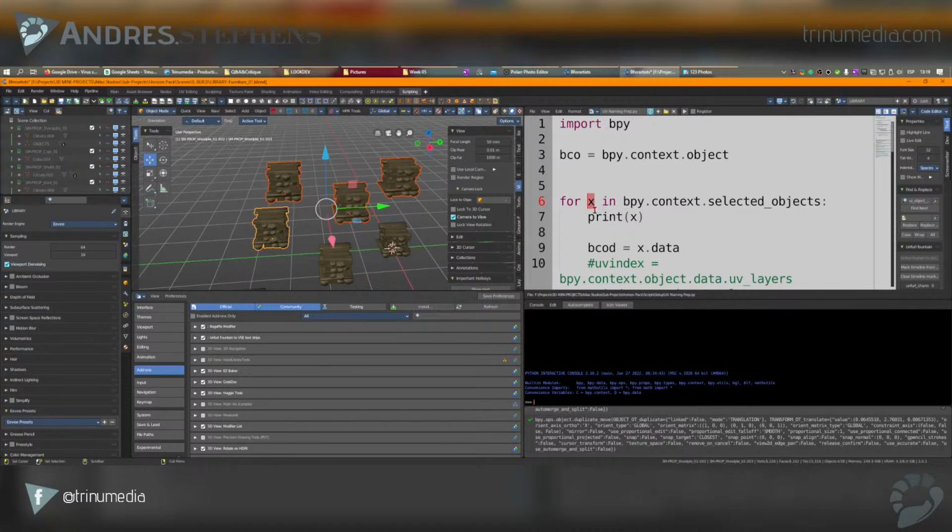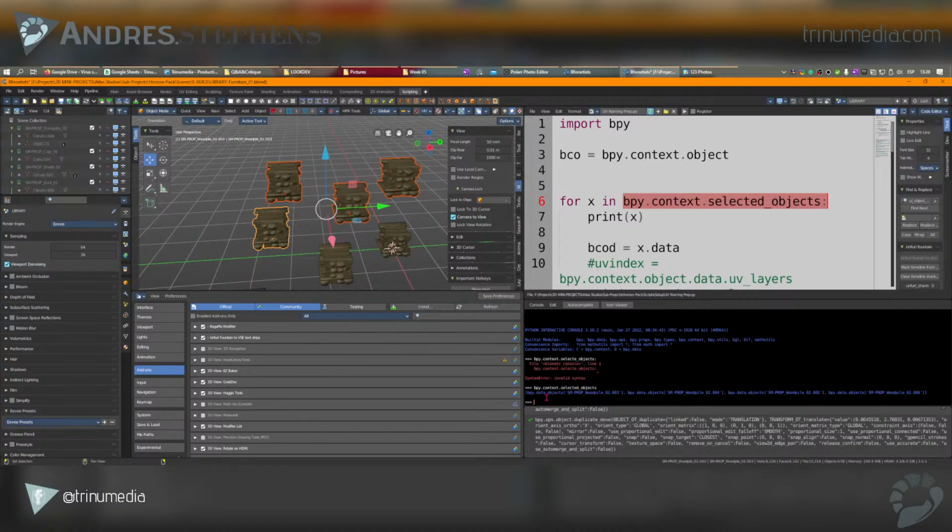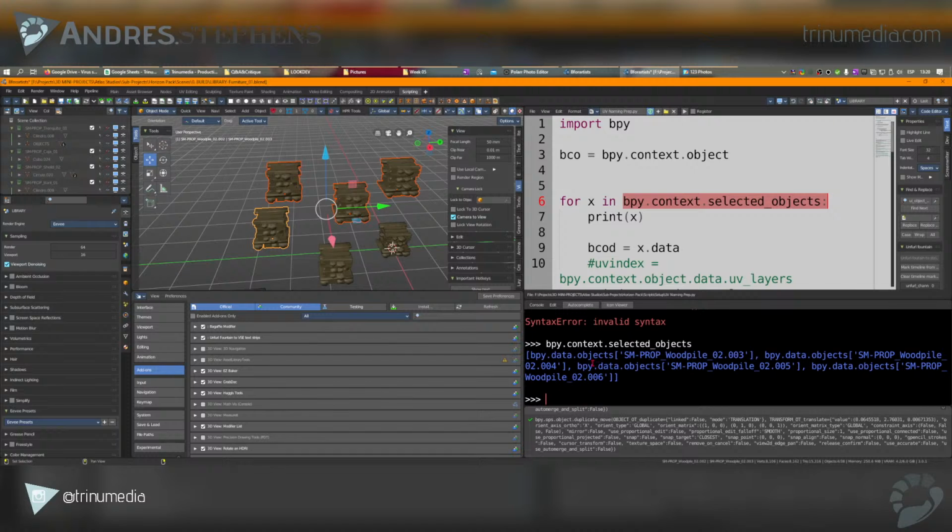X is whatever the loop is handling inside this context. So bpy is your Blender API access. Context is like, okay, so what do I think about? And then you just say selected_objects. This gives us, whoops, I spelled it wrong, the list of all the objects that we have inside of that collection, right? So we have 4 different objects selected here inside the context. So this says, for every x inside this context, list every object.